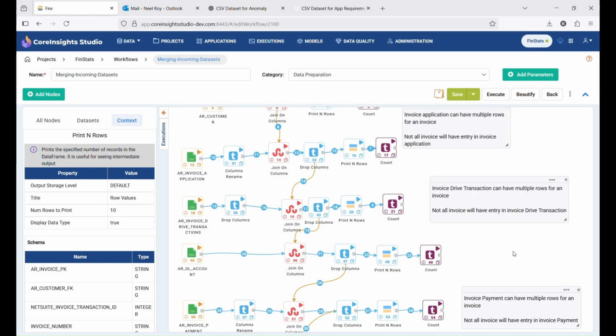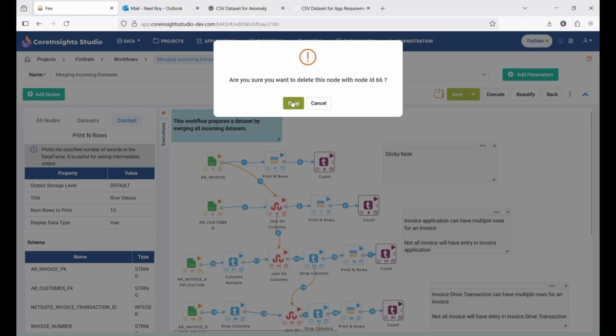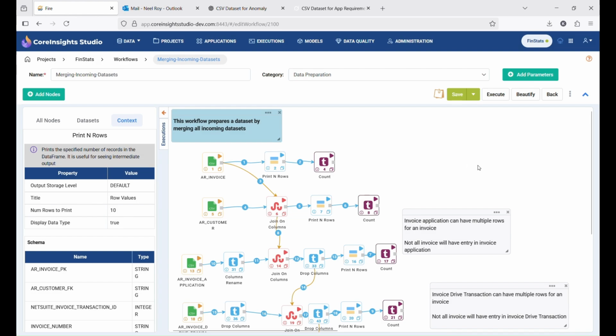Another cool feature is sticky notes. This allows you to describe what each workflow is about, which helps people better understand what your workflow is doing.